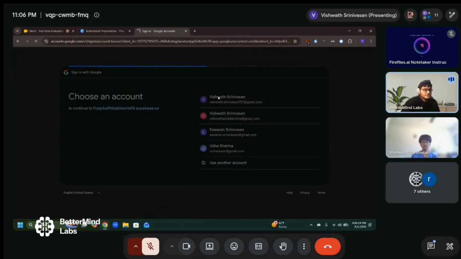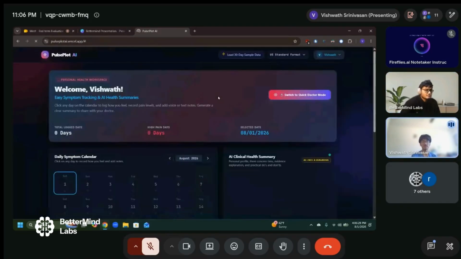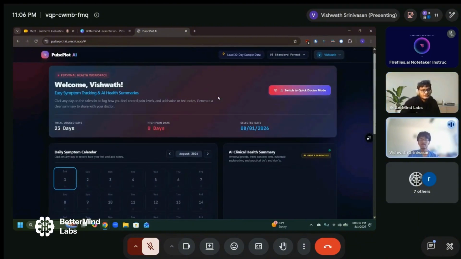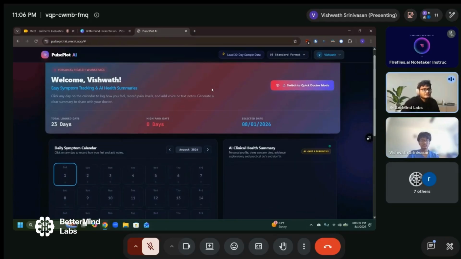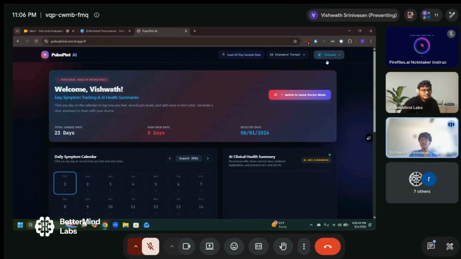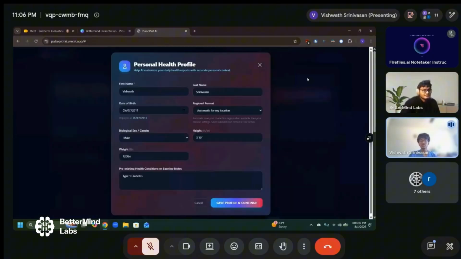Are you using Supabase for this? Yes. We use Supabase to connect it to Google Auth, and we also connected it to the Google Cloud Console. Yeah, that is Google Auth.